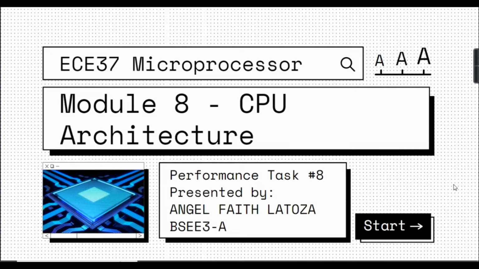Welcome to ECE 37 microprocessor. We are now on Module 8, which is the CPU architecture.